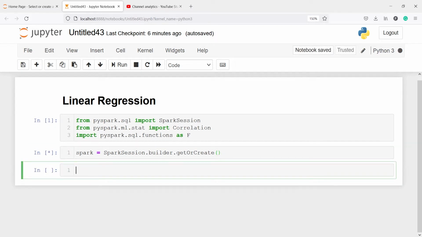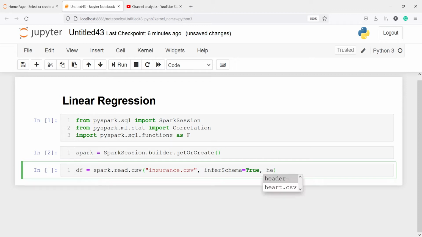Now I'm going to read a CSV file and save it in a variable df. I'll write this variable df. From this object spark, I will call the method read.csv, and inside this I will pass my CSV file name insurance.csv. I'll pass two parameters. The first parameter is inferSchema. This is going to be true. This means that we want to get the column types, and the next parameter is header. This is true. We want to get the column names.